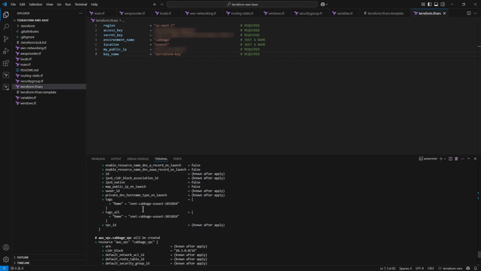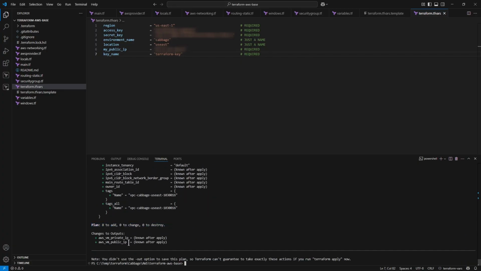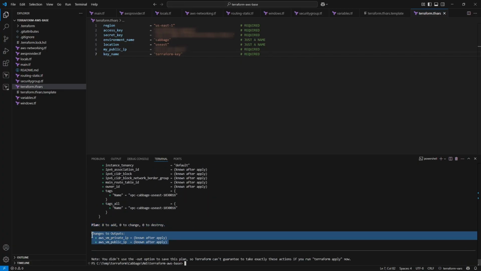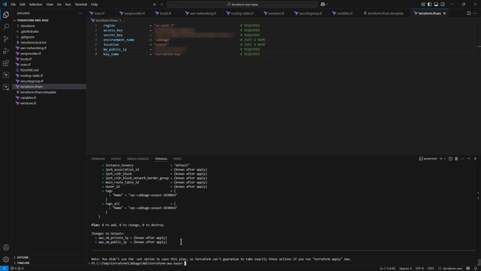And then at the very end, once it would apply, it would actually tell us these things that I had entered in for outputs. So it would tell me the VM private IP and the VM public IP. But with that being done, we're ready to apply. So all we need to do now is run Terraform Apply.